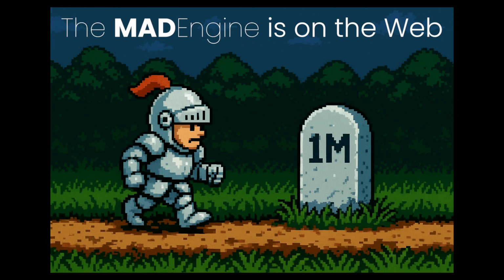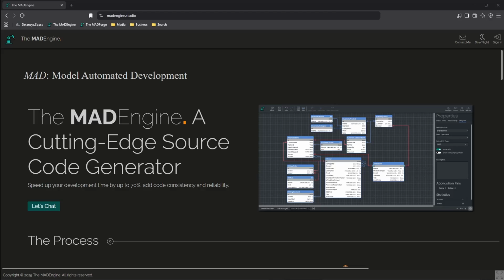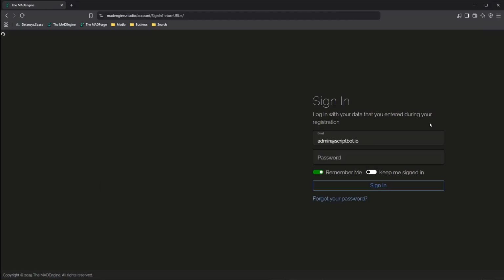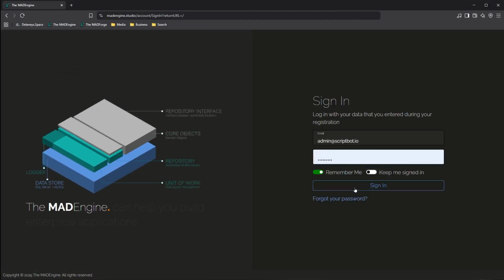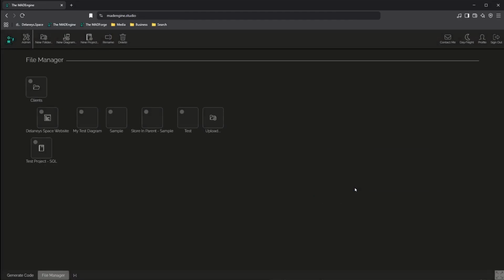I've reached a milestone. A workable version of the MADEngine is now on the web, and I'm going to show you it in action. So here it is. First of all, I need to log in. I'm presented with a file manager. I'll go to my demo project.